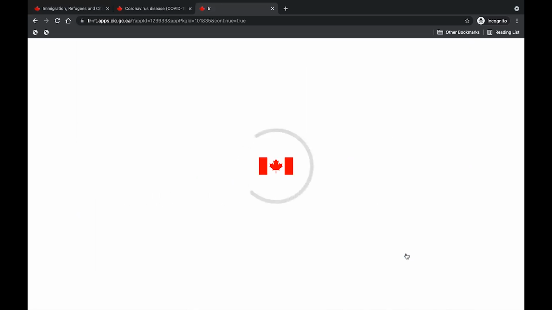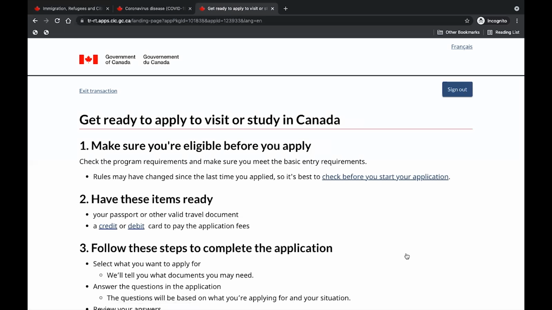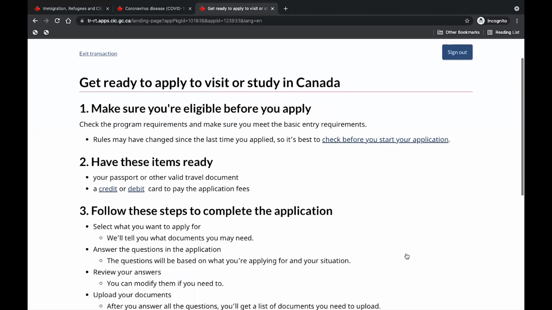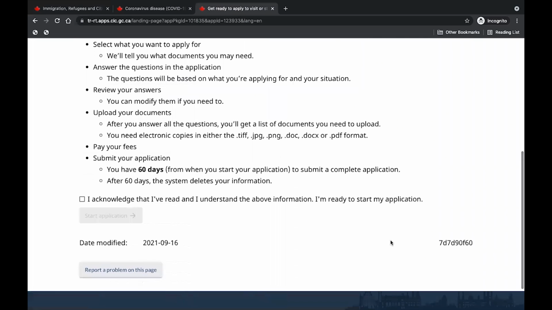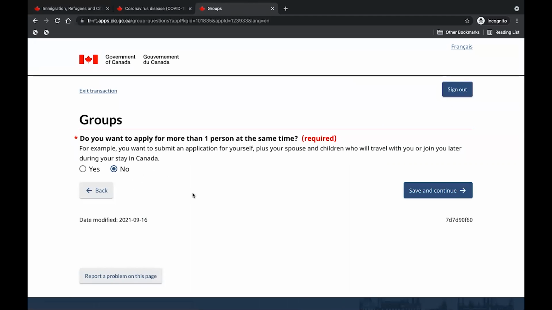Once it opens up, it's going to tell you what to do and explain. Take the time to read this good information. It's just going to tell you the step by step on what to do. And then you're going to click acknowledge and start application. Then it's going to ask you questions.